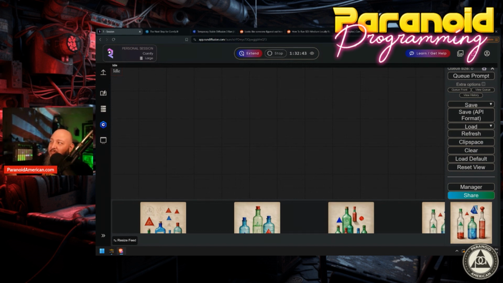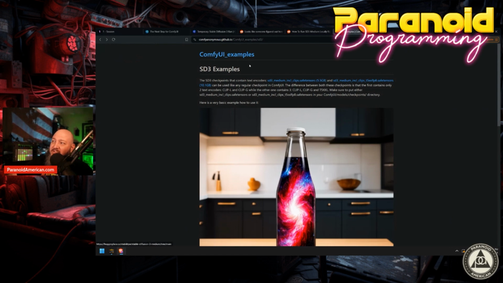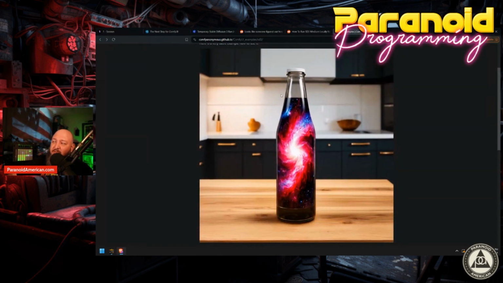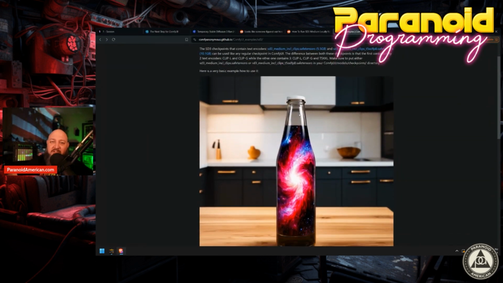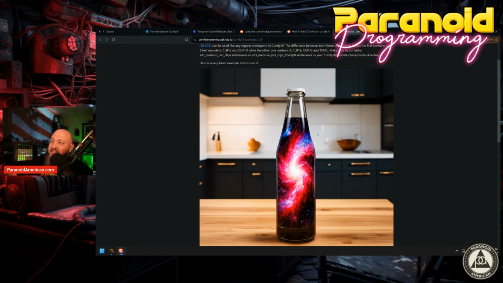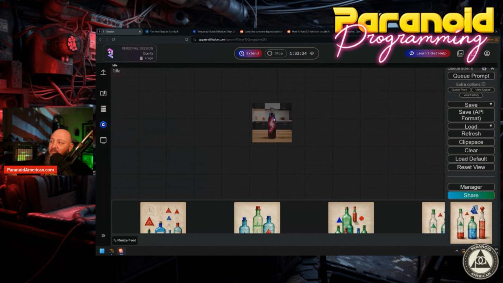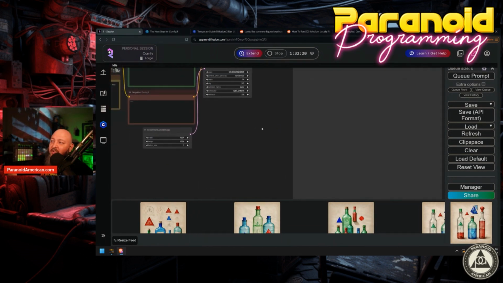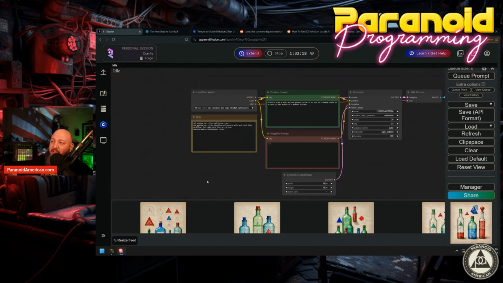So here's an example. This is on comfyanonymous.github. This is the guy that makes ComfyUI, and he's got these 2 StableDiffusion 3 examples. This one, for example, is just a bottle that has a universe inside of it. If I take this and drag this image onto ComfyUI, look at that. See how it automatically loaded all these things up in these workflows?